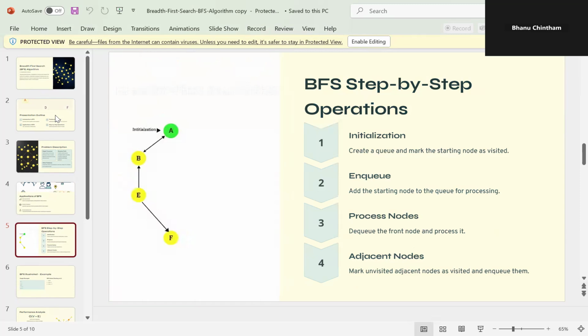Coming to step-by-step operations, let's break down the algorithm step by step. First, we initialize a queue and mark our starting node as visited. We then enqueue the starting node. Next, while the queue is not empty, we dequeue the front node and process it, for example, by printing or recording it. For every adjacent node that has not been visited, we mark it as visited and enqueue it. This process ensures that we explore nodes in the order of their distance from the starting point.